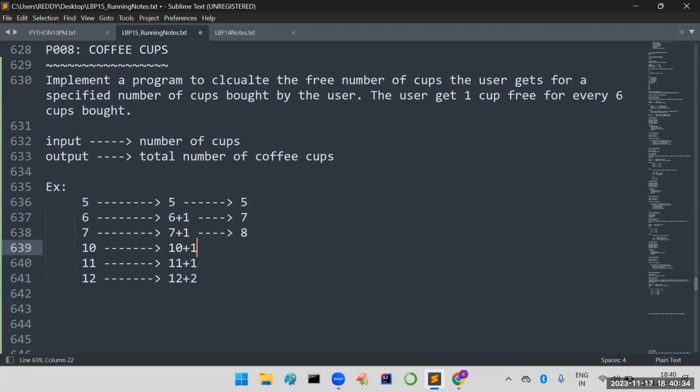In the third case, 8 cups. In the next case, we are going to get 11. And here you are going to get 12. Here we are going to get 14, like dot dot dot. If you have n cups, sir, what is the formula? N plus what? N divided by 6. Is it a percentage 6 or normal division 6? Normal division by 6, the quotient we want. Yes, so we have to take n by 6.